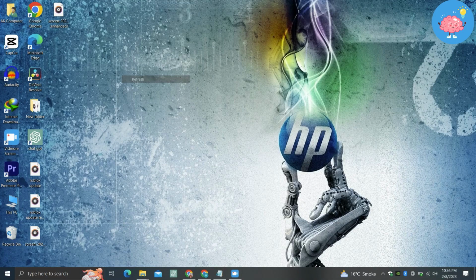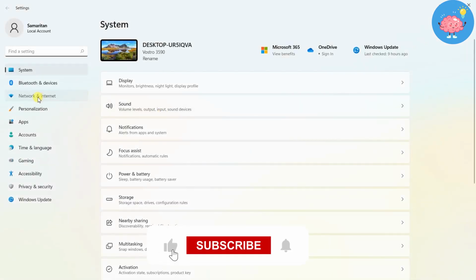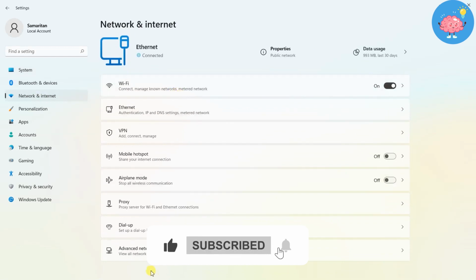In today's video, I'm going to show you how to change MAC address in Windows 10. So first of all, just press start and open settings. Click on this network and internet and tap on this advanced network setting.